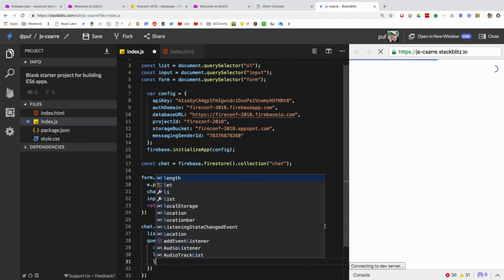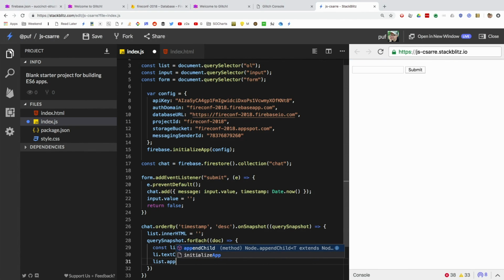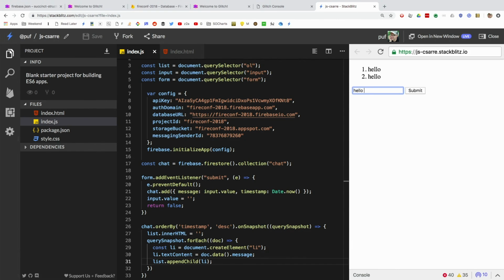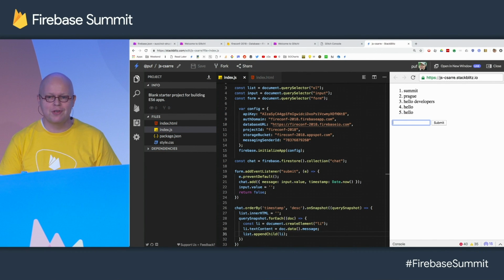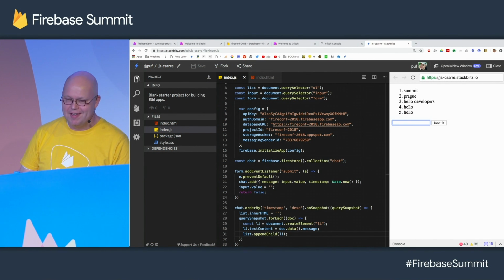Okay. Then we're going to add the list item to the list of messages that we have. And if you look on the right, you see that the chat messages are already showing. This is how easy it is to build a chat app. Let's type correctly. Okay. This is probably the world's simplest chat app you've ever built. If you've never used Firebase, this is quite amazing.